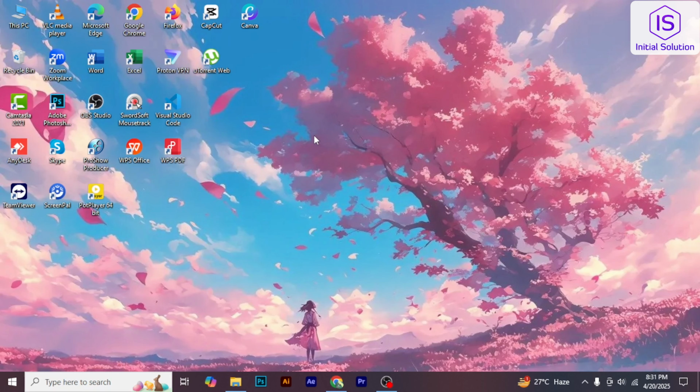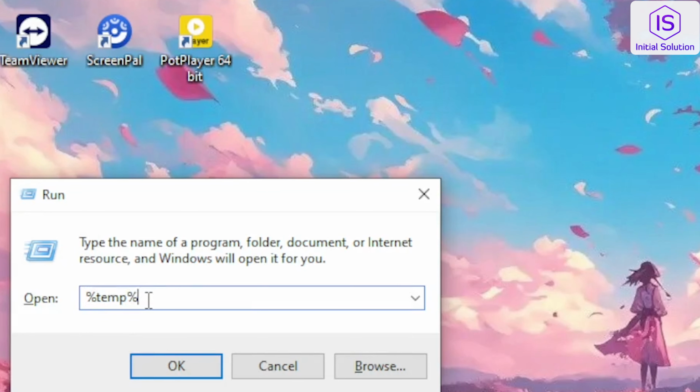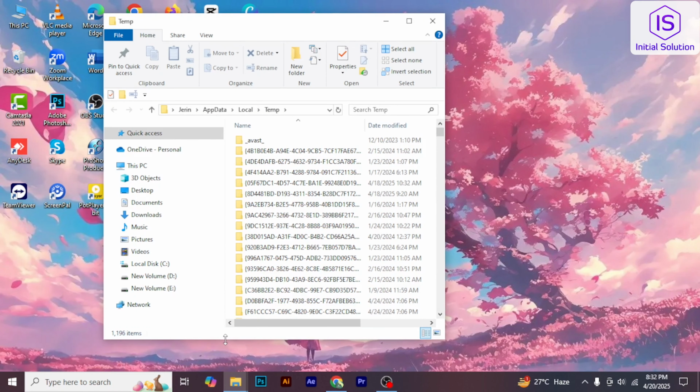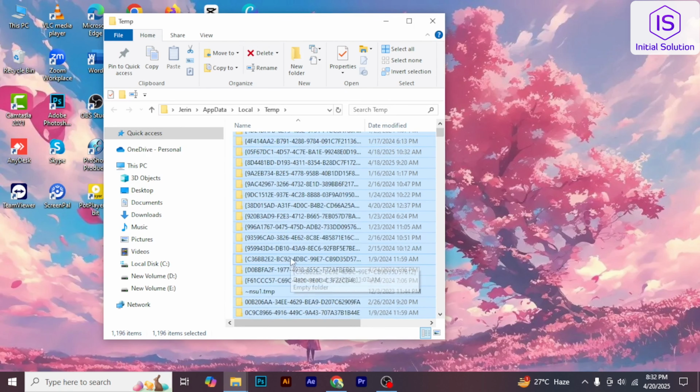You can also clear temporary files manually. Press Windows plus R on your keyboard and type %temp%. Then hit enter. This opens your temp folder. Now you have to press Ctrl plus A to select all files, then press delete.